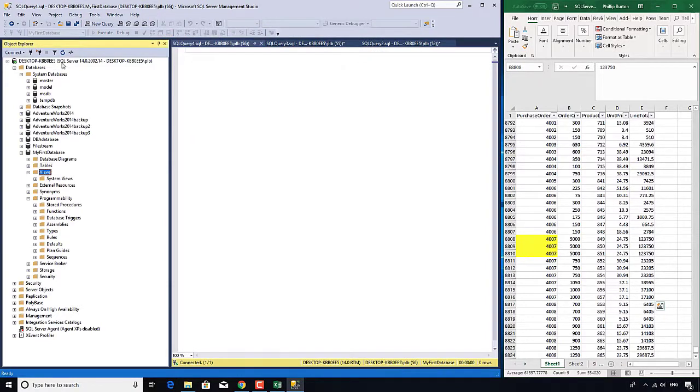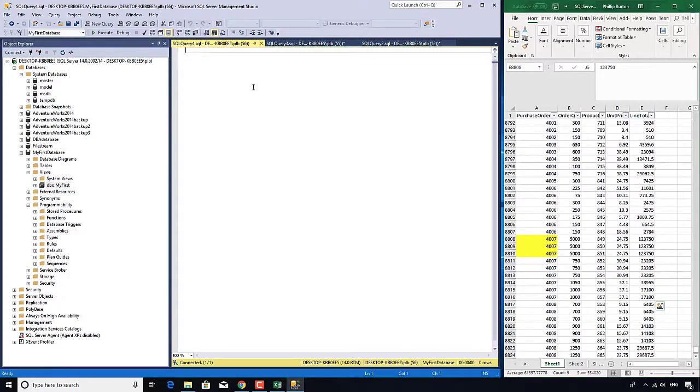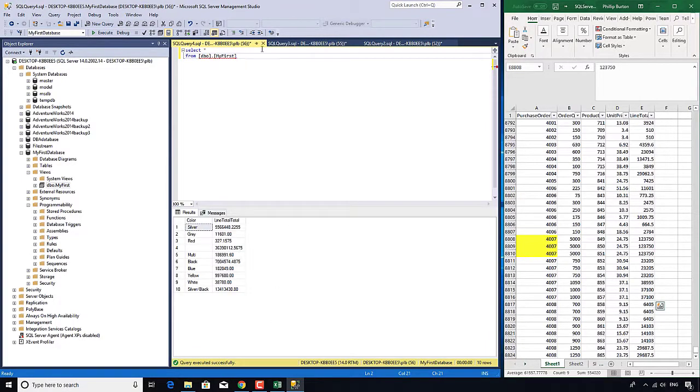So how can we retrieve that information? Well, first of all, we can refresh our Object Explorer. We can see the my first. So what do I want to retrieve? If I want to retrieve the results of that view, then I can say select star from my first. So there's my first view. So I execute that, there's results.